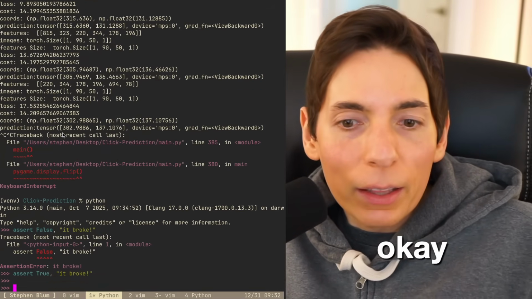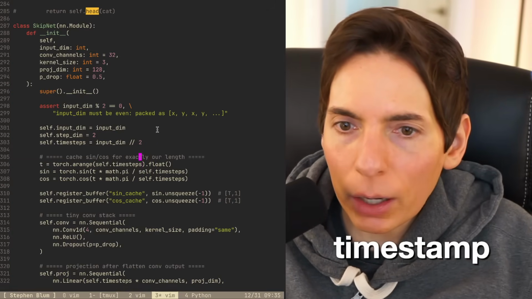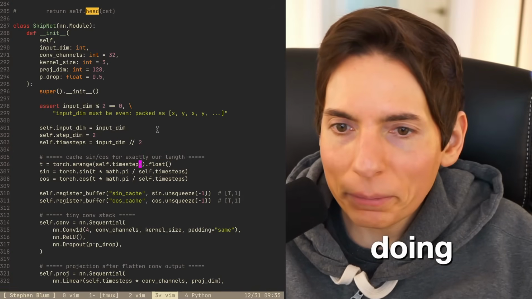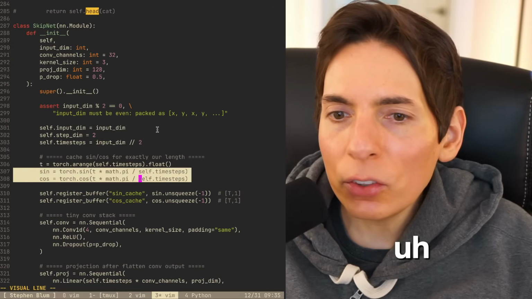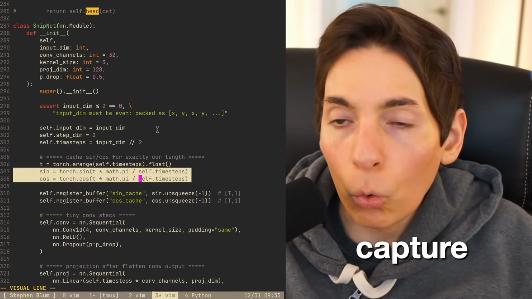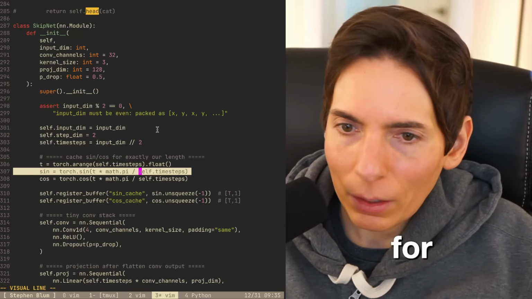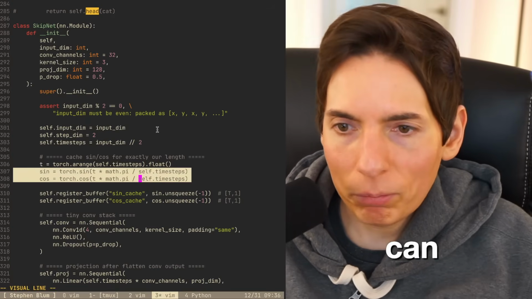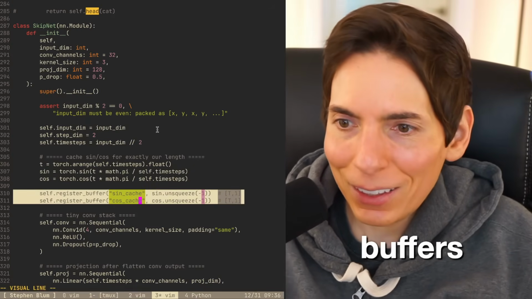Okay. What is this? Torch arange, self timestamp. Okay. Cache sine cosine for exactly our length. What are you doing here? This is interesting. Is this some sort of mechanism that you're using to capture order, like time series? Is this what this is for? I'm not familiar, but I know this is essentially going to draw a circle. I know you could draw a circle using this. Oh, and then you register some buffers. Nice.